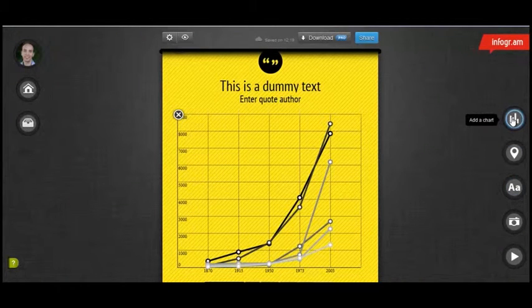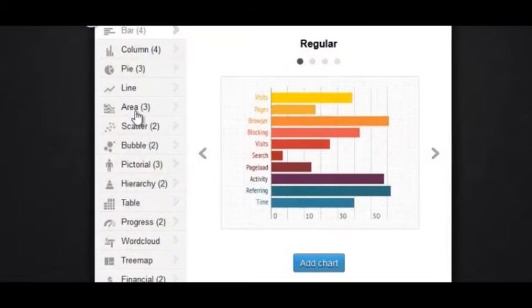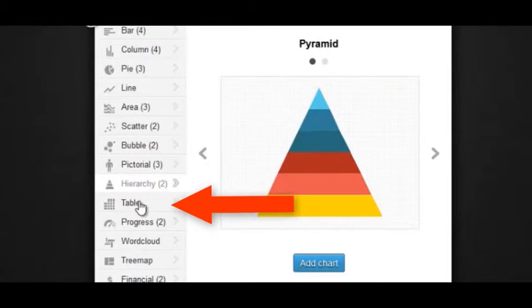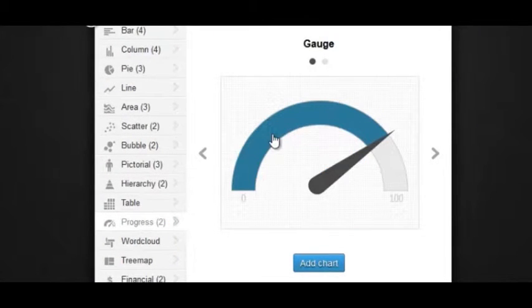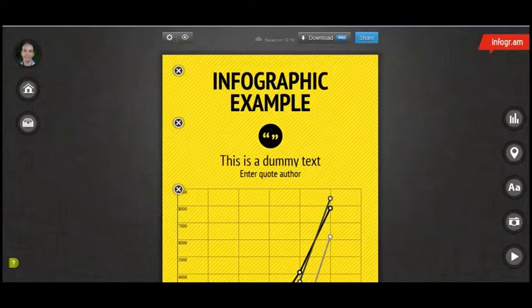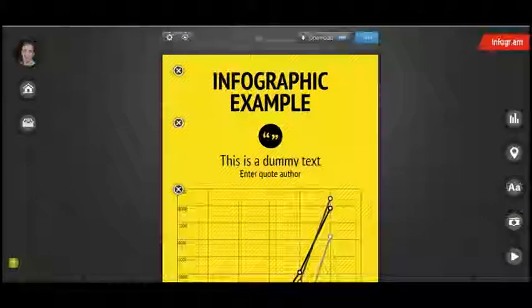And if you want to add a different type of chart, click on Add a Chart, and you can add an area, a line graph, pictorial, a hierarchy, table, progress. It's just an intense amount of different charts that you can include. So for pure data-driven infographics, Infogram is probably your best choice.